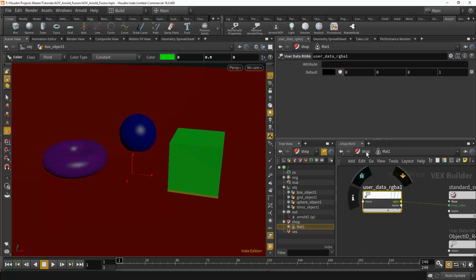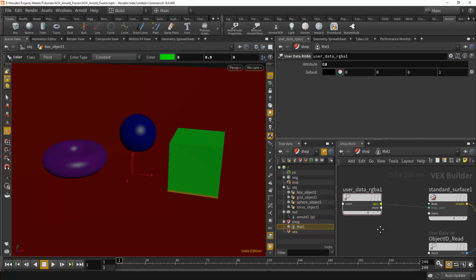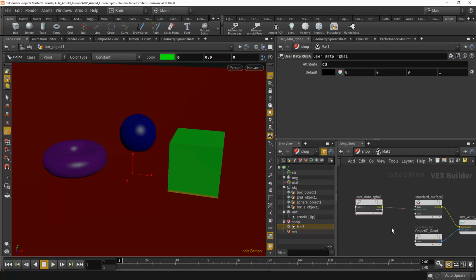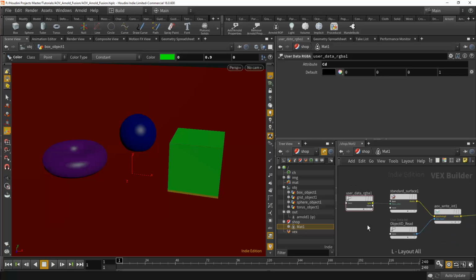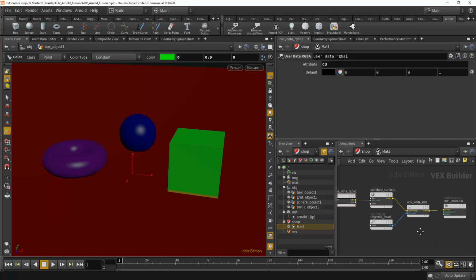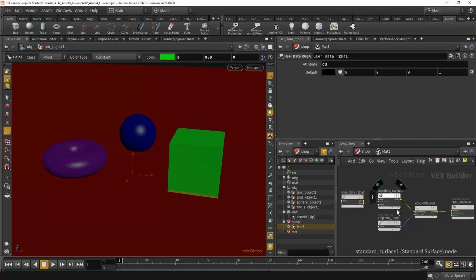And the data attribute that we're reading in Houdini is color, and the variable for that is capital C, lowercase d, right? So that gets us the color. Now that right there is the basic setup for this type of thing. That gets us the object ID, okay, for every object.